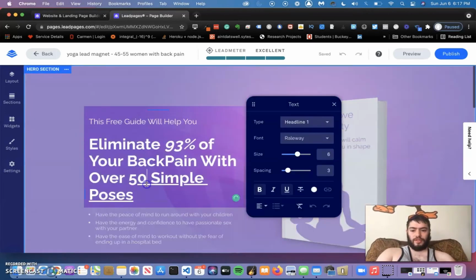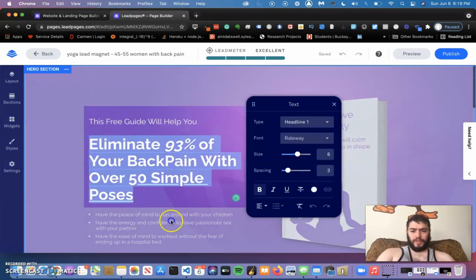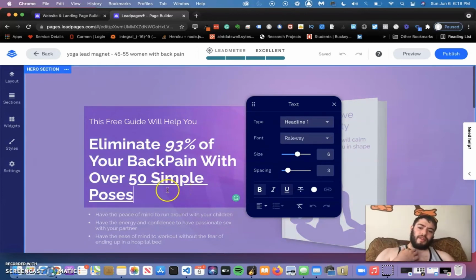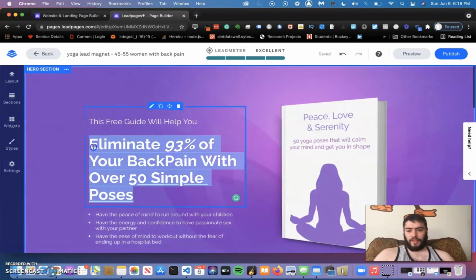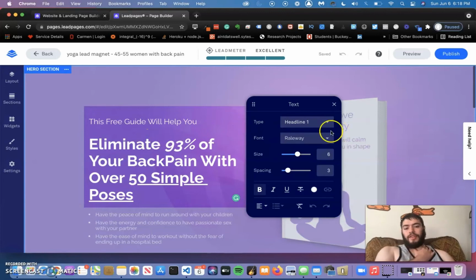So yeah, you just want to make sure the text is broken up. I think headlines with more than 8 words don't convert as well, but that's not always true. If you made it very centered and easy to read, and it really explained it. Like I could write this as, 50 poses to get rid of back pain, but that doesn't really show me any proof. There's no credibility. How many poses, am I going to eliminate it for good, or how much am I going to get rid of it? So this is a much stronger headline because of that.